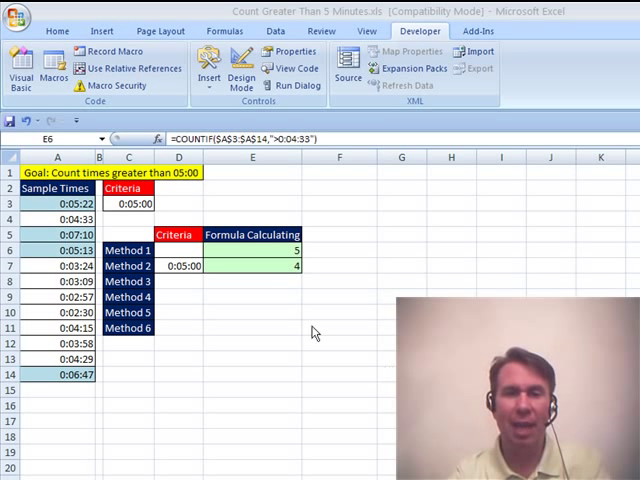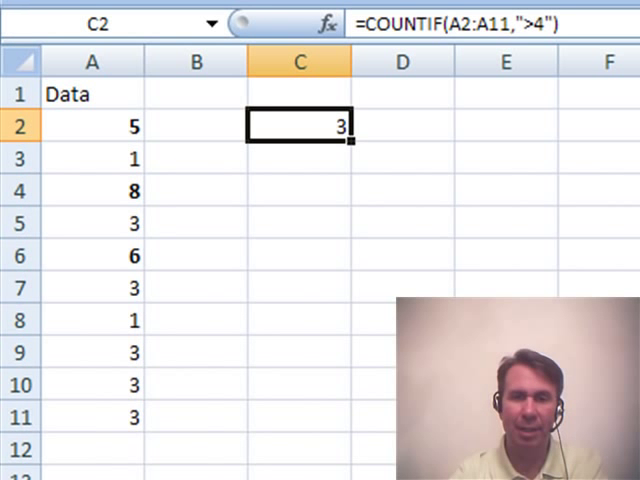Question today came in, how do we count times that are greater than 5 minutes? So here's some sample times we want to count. How many of those are greater than 5 minutes? And before I jump into that, let's just talk about using the COUNTIF function a little bit.